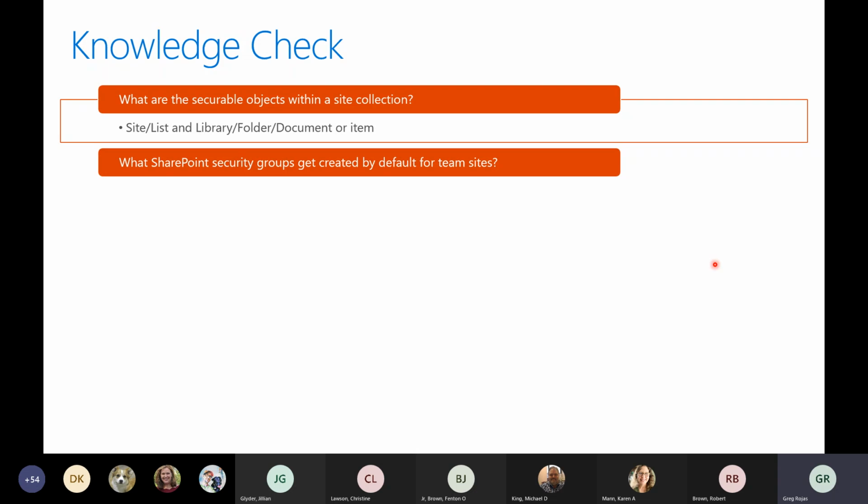What SharePoint security gives them? I'm not going to pop this one up. I want somebody to come off the mute. What are the 3 default groups, those local SharePoint groups that are created when a site is created?